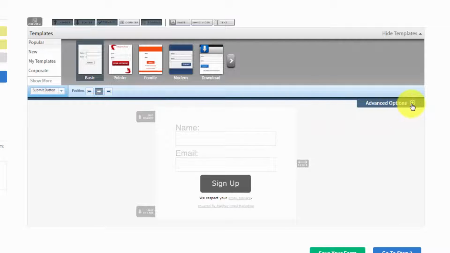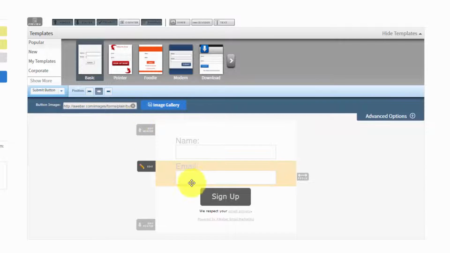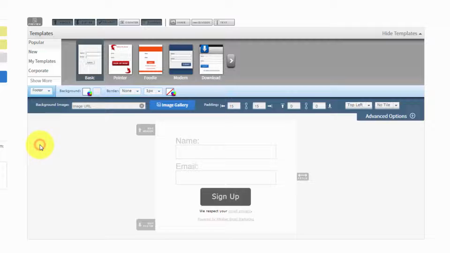Now, one thing you'll note about the submit button is when you click the advanced options, you'll notice that Aweber is using a certain button image. If you'd like to use a different button image, or you'd like to use a button image on your page, you can actually do that by putting the address of that button in this link. You can look at detail in the footer area. And once again, you have all of the images that you can have available to you, as well as margins and spacing.